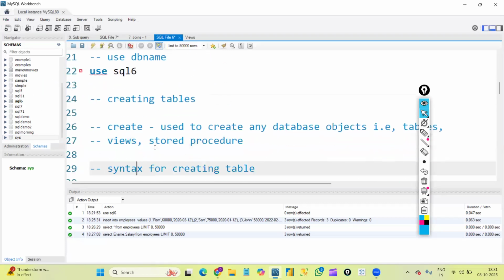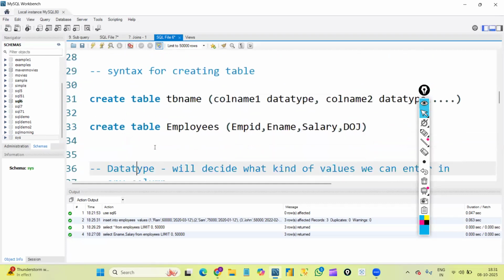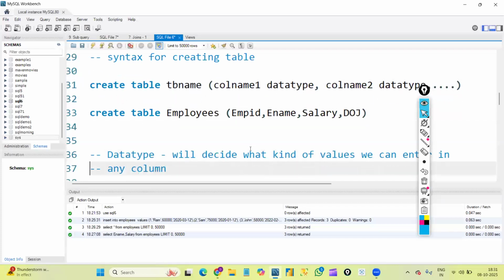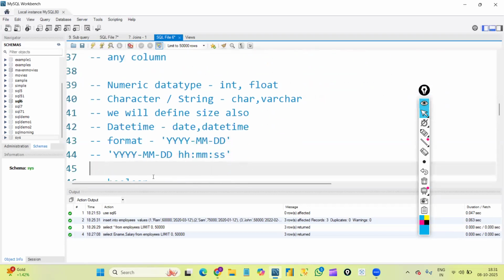Yesterday I explained about creating tables also. For creating tables, we have a syntax: create table name, and within the brackets we give the column names. How many columns we want, that many column names we can give. For each column name, we need to define the data type. Data type decides what kind of values we can store inside any column. We have a few types of data types: numerical data types and character or string data types.